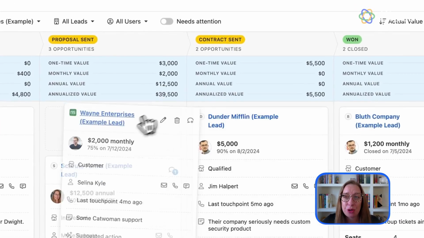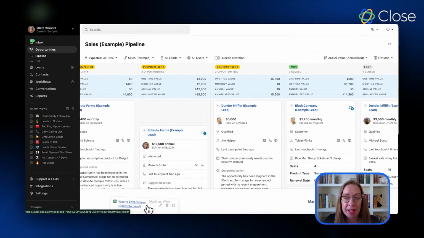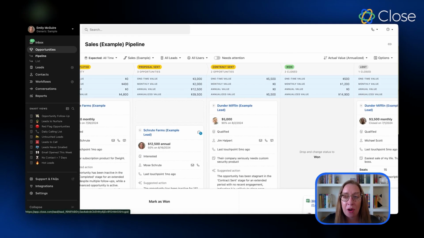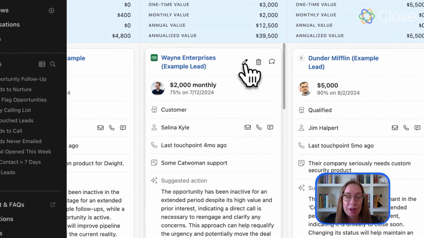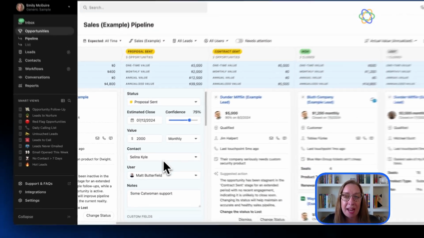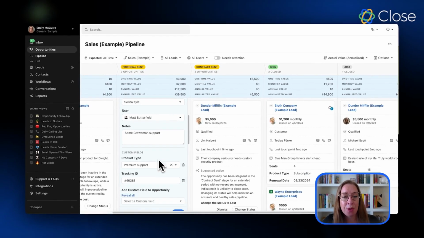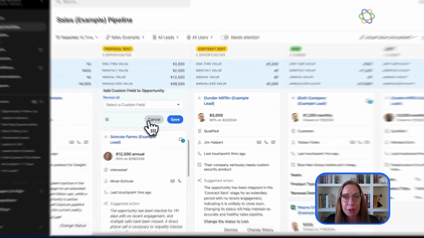You can drag and drop them into new stages. You can drag them down to the left to mark them as won, or drag them down to the right to mark them as lost. You can also edit here with the pencil icon, updating estimated close date, value, who your assigned rep is, any notes you want to take here. Anything and everything about this deal that will help your team close can be stored right inside the opportunity card.